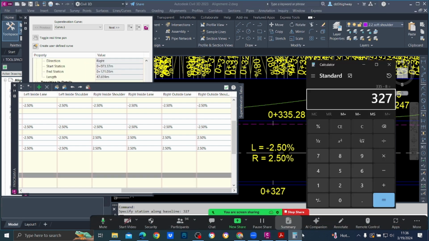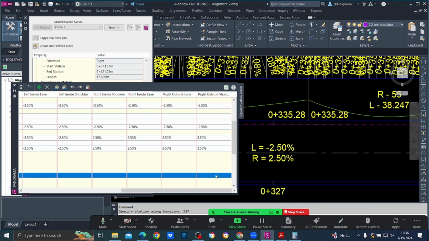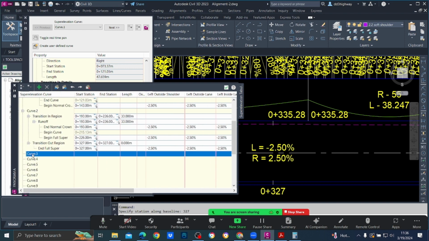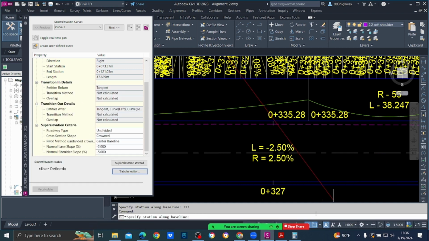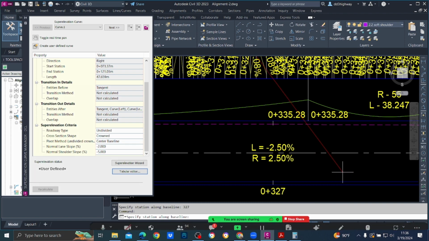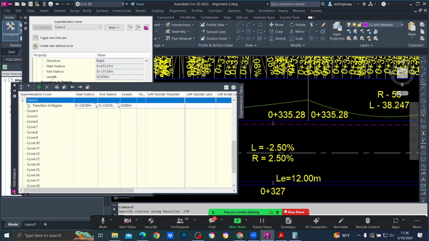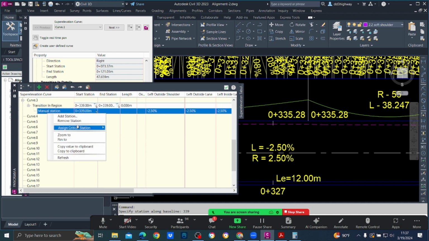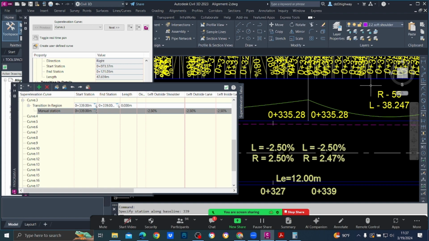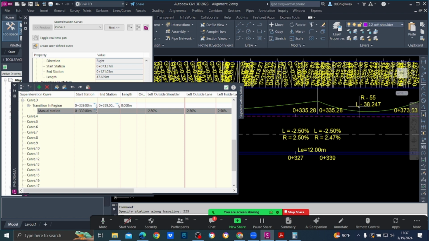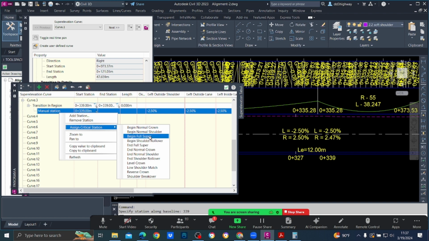Then 327 plus 12, how much? 339. So that's the curve number 3, right? At station 339 under curve 3, that is begin full super. Is there any change in the direction? No. Why? Because it is a compound curve, right? So this is begin full super of that curve, right?